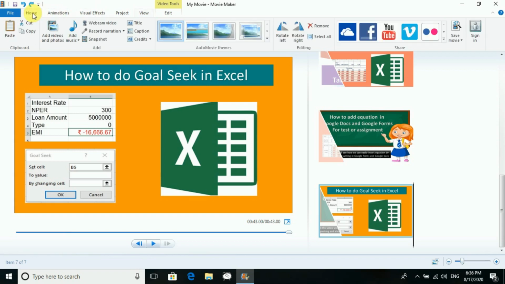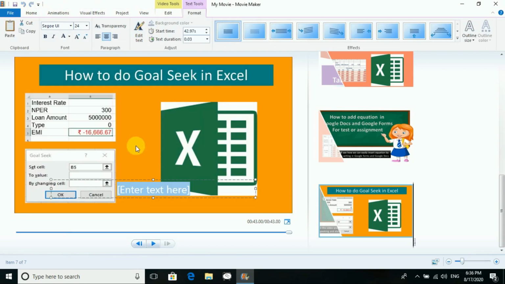Now again I will come back to the captions. Yes, we have the captions also. Captions can be applied to any picture or any slide, like images also, or in between videos. If you want to give captions, you can give it. I will just give it.